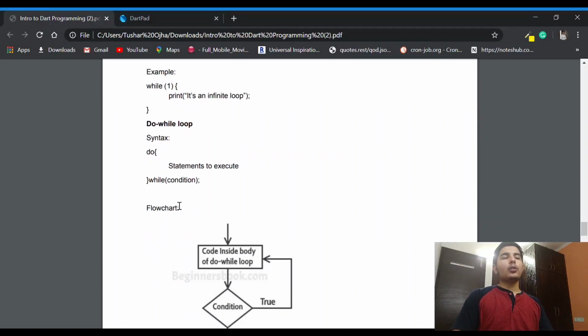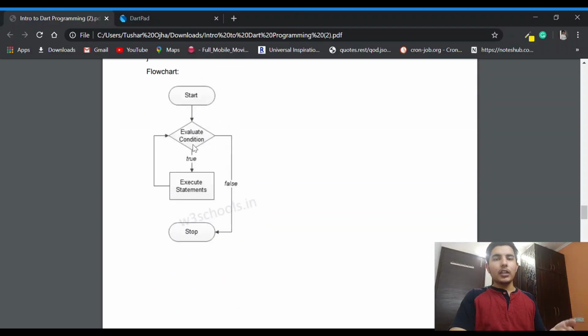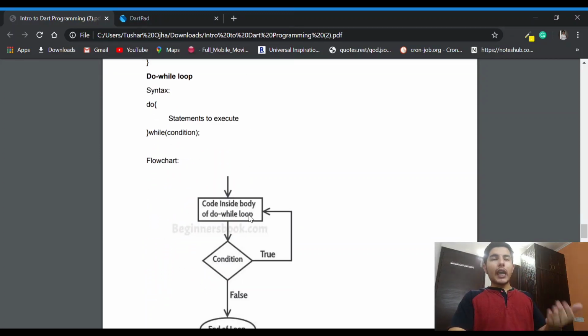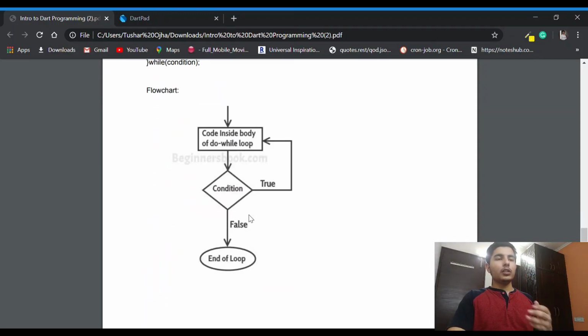Now we have to talk about the do while loop. The while loop and do while loop are pretty much the same, but the only difference is that in a while loop, first the condition is evaluated, and if the condition is true, only then the code gets executed. But in a do while loop, it does the stuff first, then evaluates the condition. Here you can see from the flow chart, the code inside the body of the do while loop runs, then it checks the condition. If the condition is true, it will again execute the code inside the body. If the condition is false, it will go out.